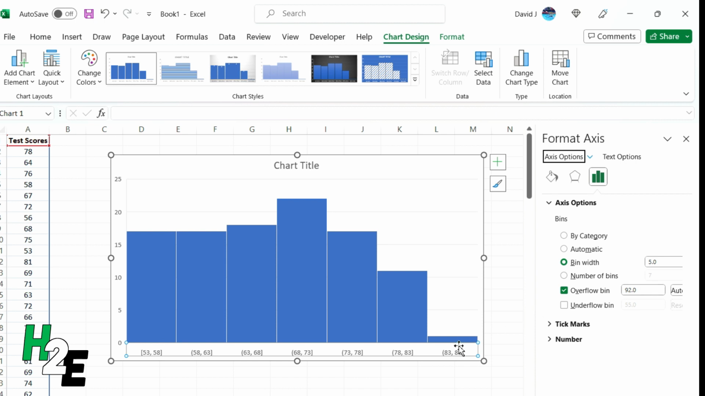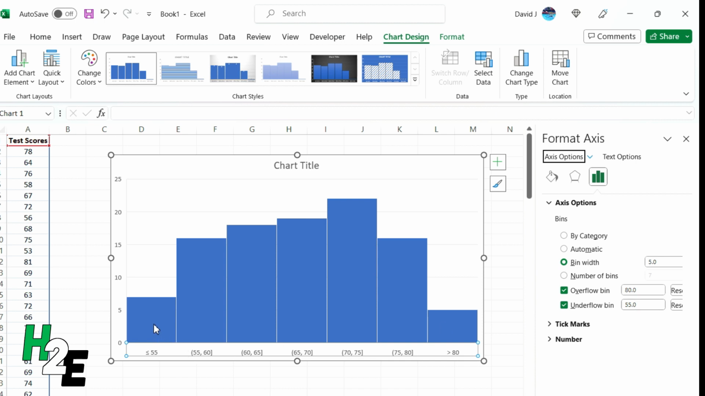In the same sense, you can use the overflow bin. So let's say anything over 80, we can cut it off there. And now we're still moving by 5s. We can also set an underflow bin as well. So now we've got anything less than or equal to 55, anything greater than 80, and then we've got our intervals, our bins that are of equal width. They're all 5. So there's no funny decimal places, anything like that.